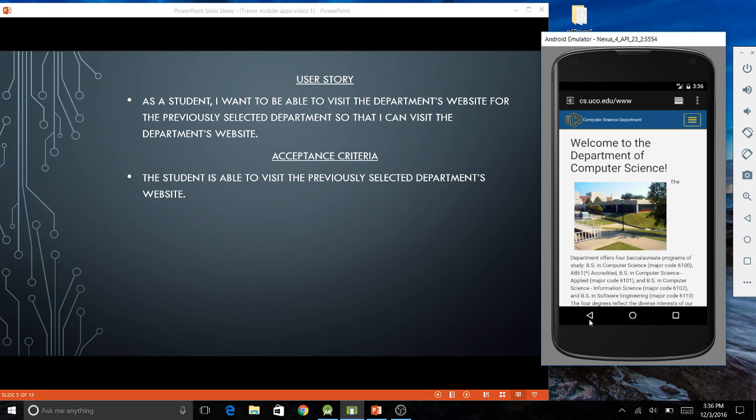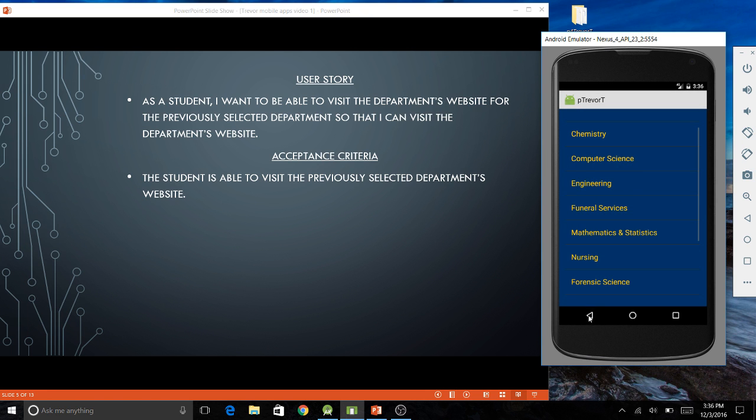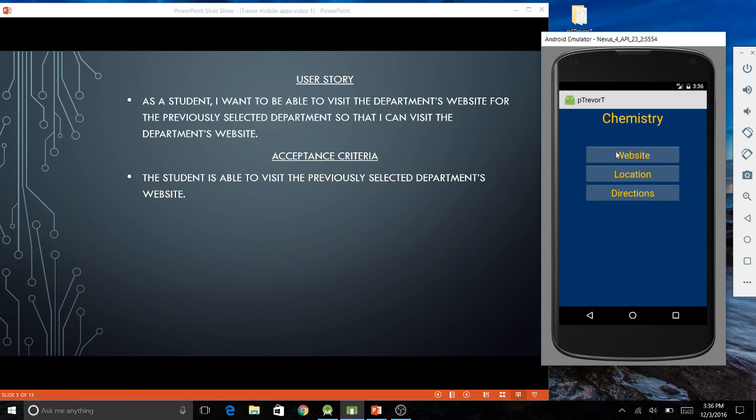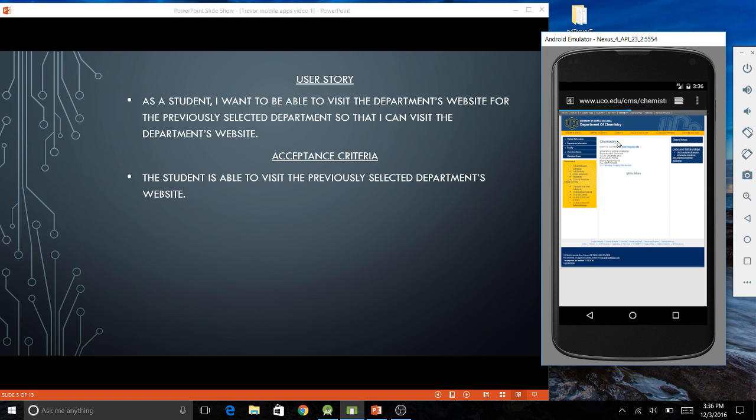As you can see, we're taken to the Department of Computer Science. So that works. We'll go to chemistry, click on their website. And we're taken to the Department of Chemistry website.